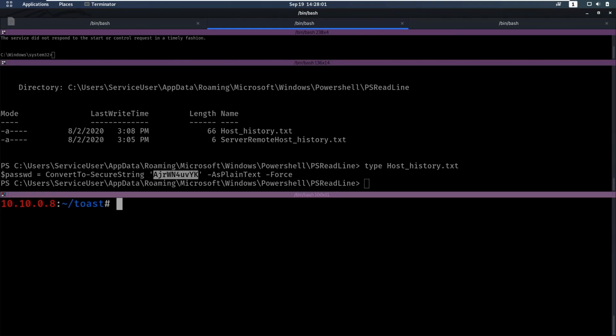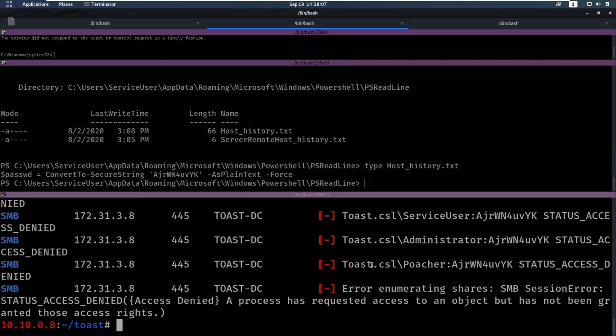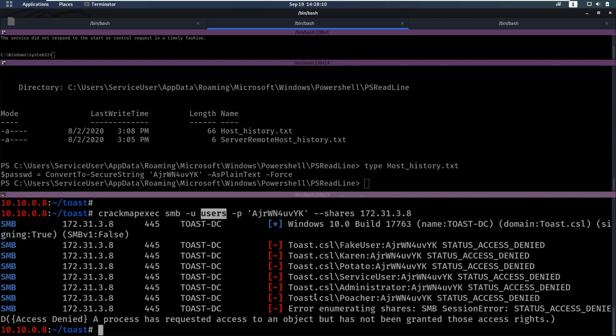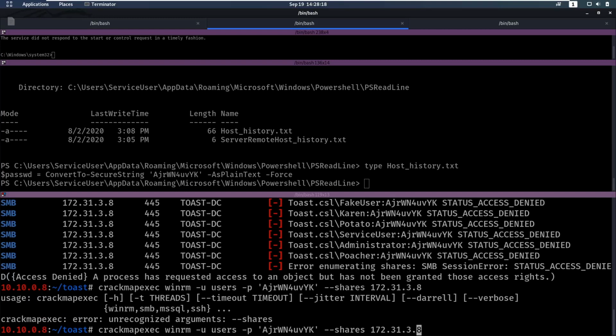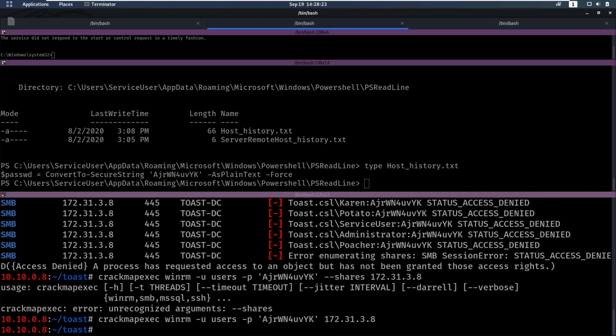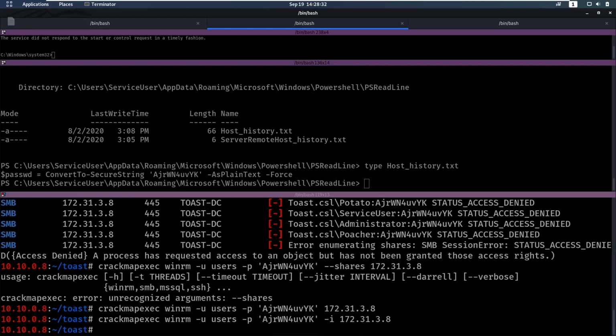So what we can do is we can spray this password, for example, for SMB. On our users file, I've added all the users that we found earlier with WinPEAS to this file, and this is very big. And we notice that none of them work for SMB. We could try WinRM. We could also try RDP. Well, WinRM doesn't work with the --shares option, so we'll get rid of that. And it doesn't seem to like that very much, does it now? Maybe we need to add a -I option? No.